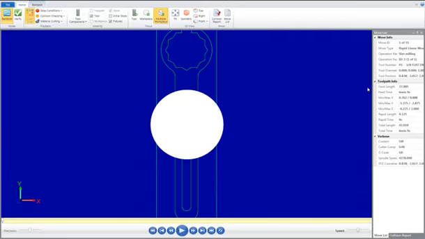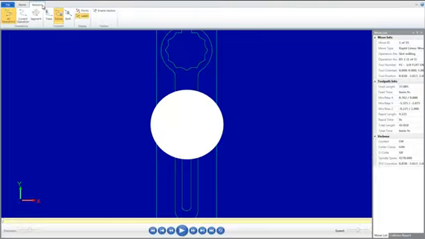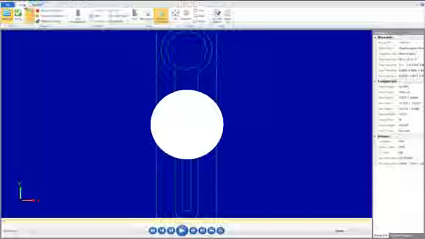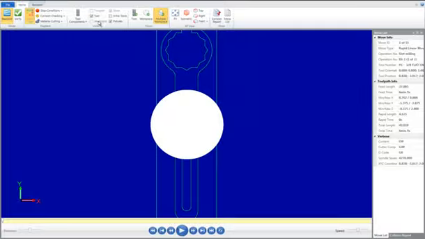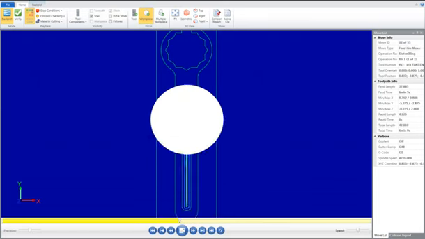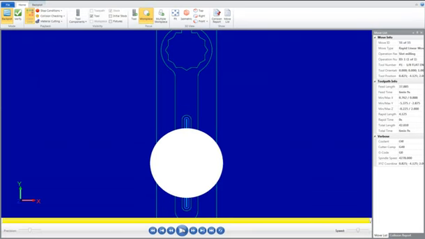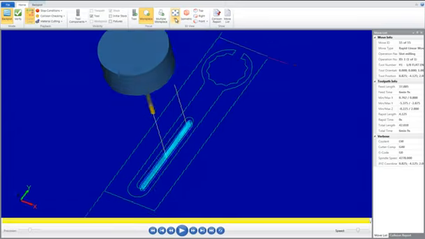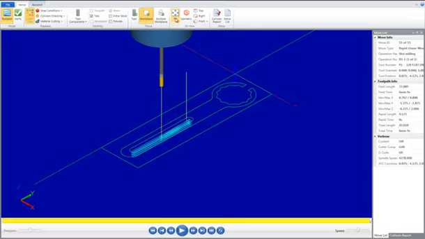Select the Backplot tab and ensure that the following settings are enabled: All Operations, Follow, and Leads. You can now select the Home tab. From here, ensure that Tool and Workpiece are enabled. You can now press the Play Simulation button to run your backplot. To view your toolpath more clearly, select the Isometric View and Fit icon. Your toolpath will appear as shown.